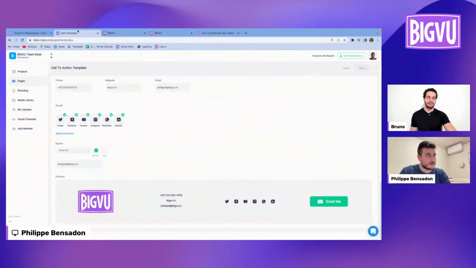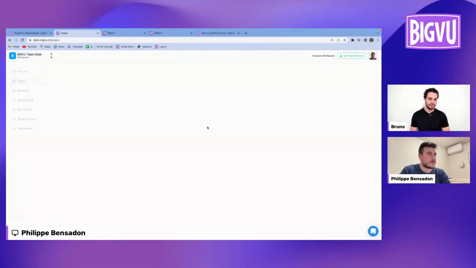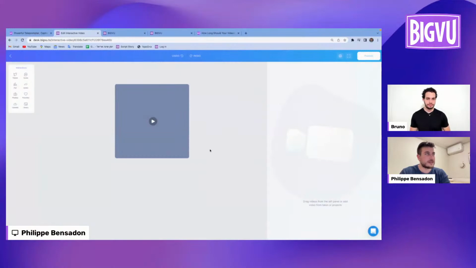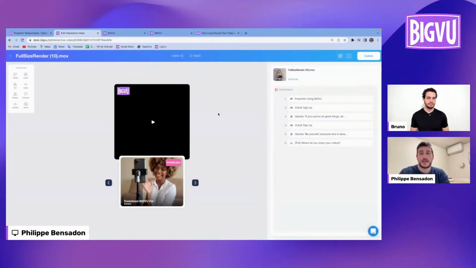Actually, if you want to share, the best way is coming back here to your pages. You want to copy the URL, and this is the URL that you want to share. You can eventually share this by email. You can set this as an expert profile if you're an expert on BIGVU, and you can go back and edit interactions. When you click this, you're coming back to the page that we were before, and you can edit all your interactions.